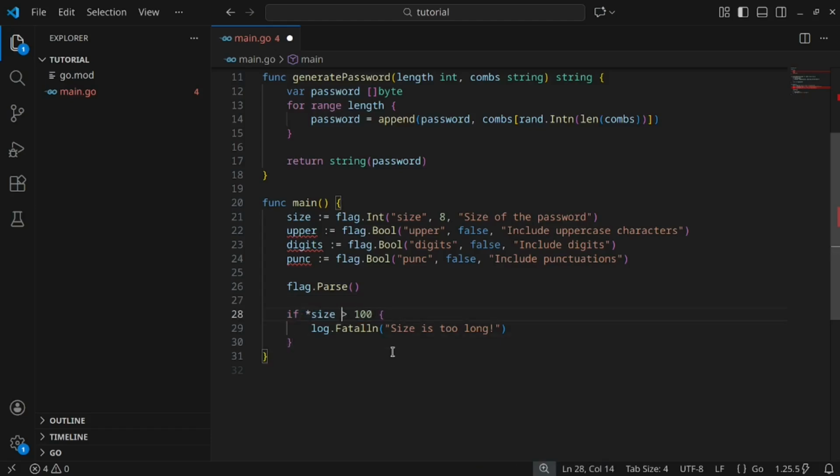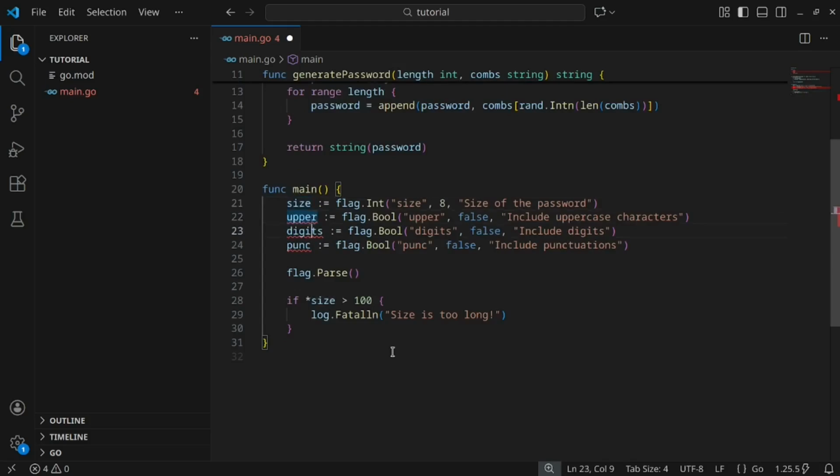Also pay attention that we are using this asterisk symbol before our size variable, because the size is a pointer to that value. That's why we have to dereference that value using this asterisk operator, so you have to keep that in mind. Now we want to build the character pool with our combination strings.